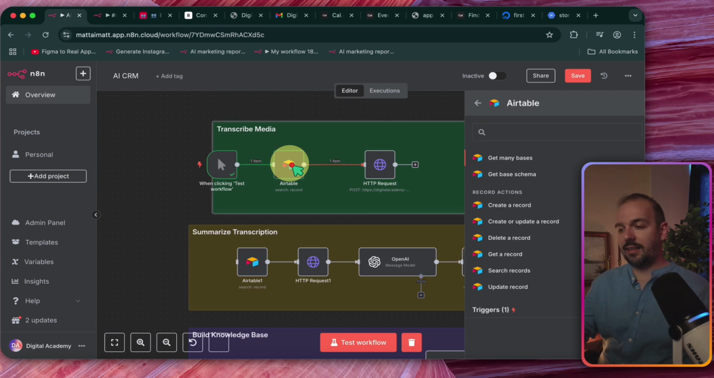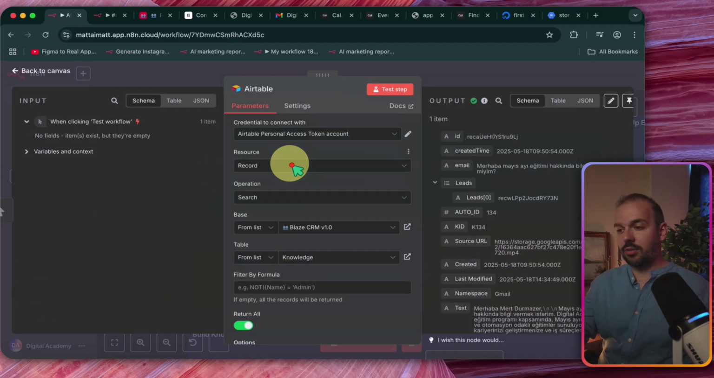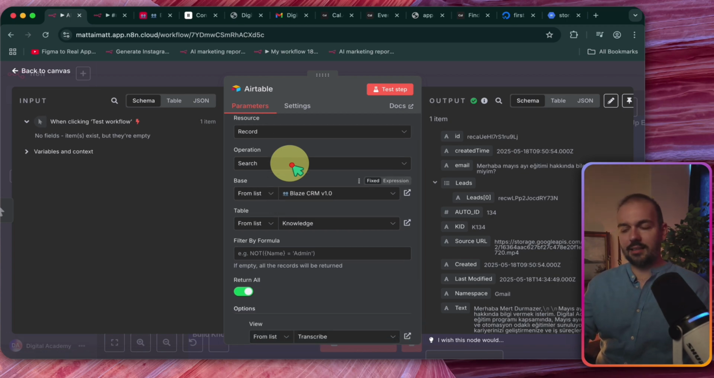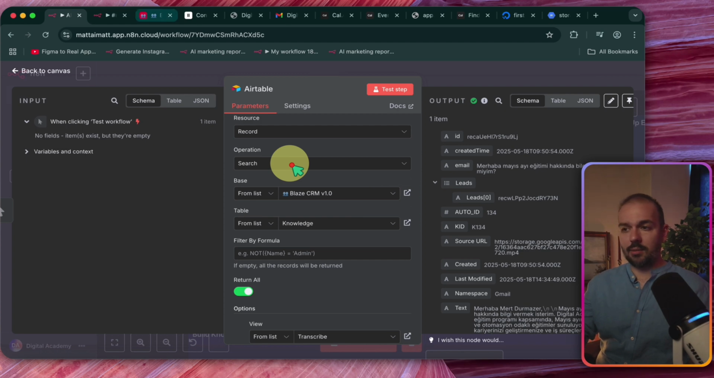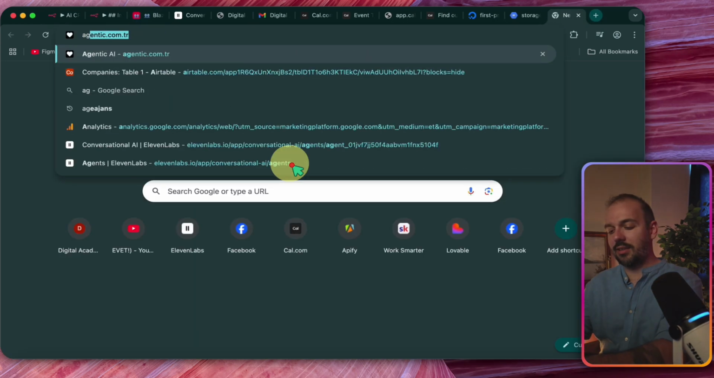For example, you select Get a Record. We said record here too. Then we chose Search. We use the search node here. Blaze CRM, this is Blaze CRM. It's our own CRM. By the way, Blaze is actually an agent we use in Agentic.